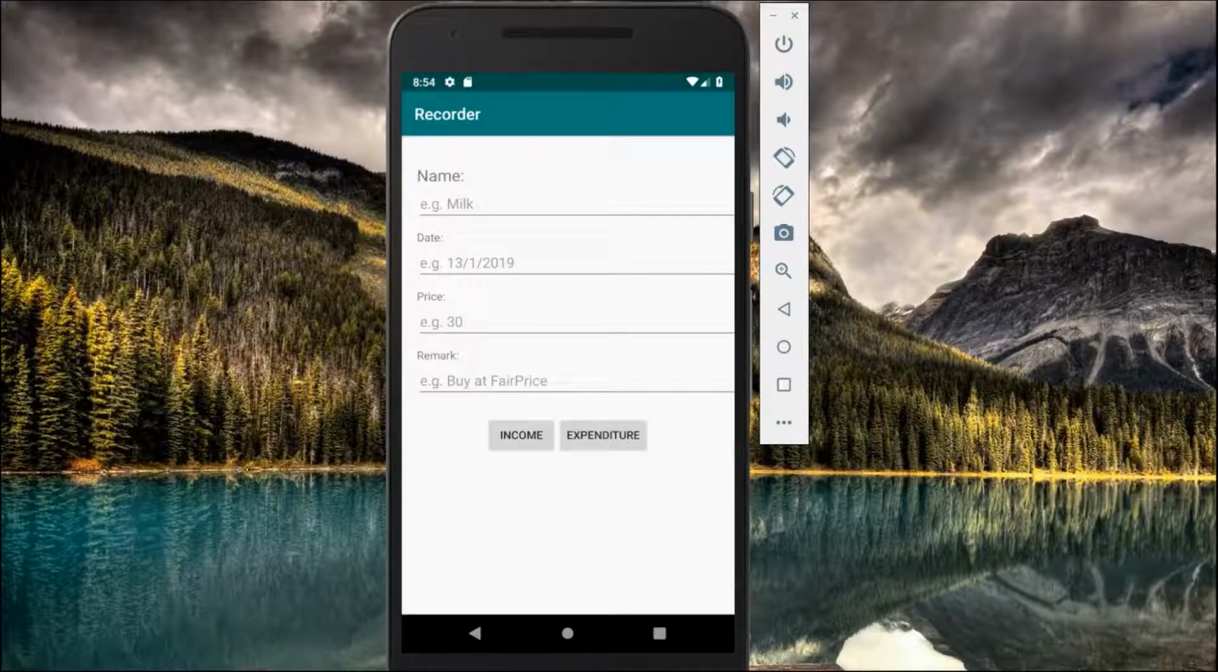In the accounting page, users can record according to the name, date, and price of the item, and make notes on the content they want. After all the filling is completed, select the button according to the use type of the item. If it is a purchase, click the Expenditure button. If it is a sale, then click the Income button.